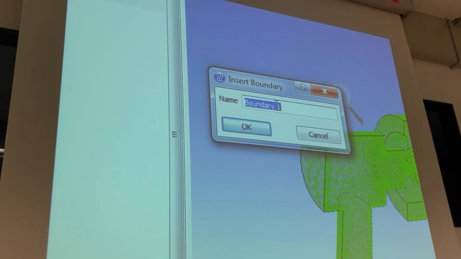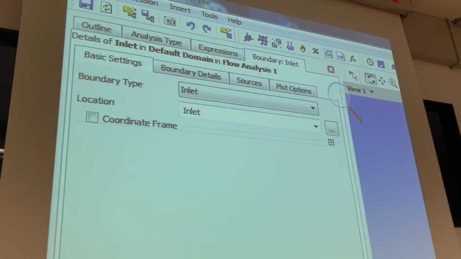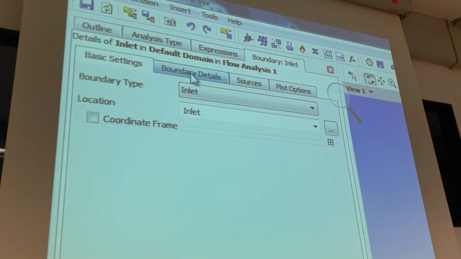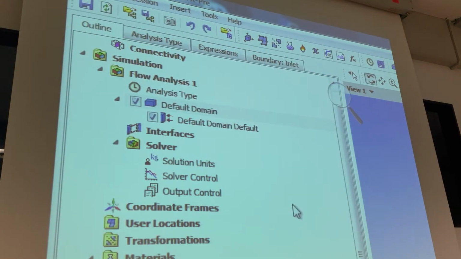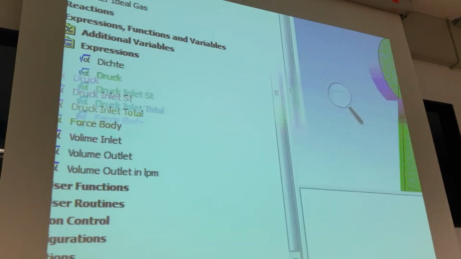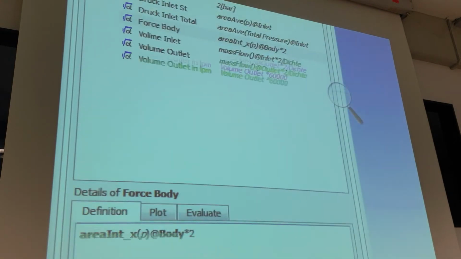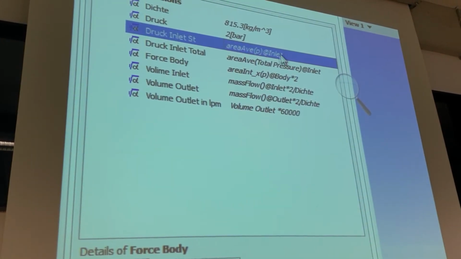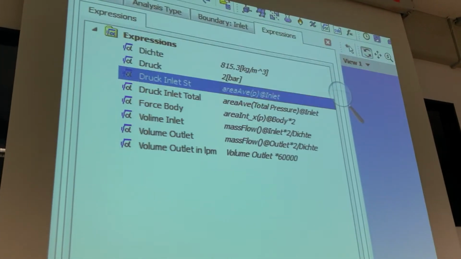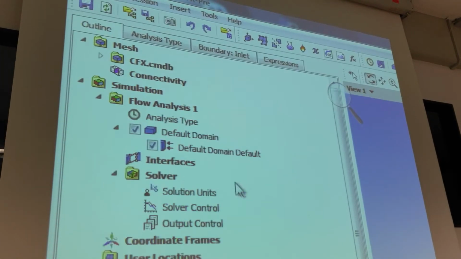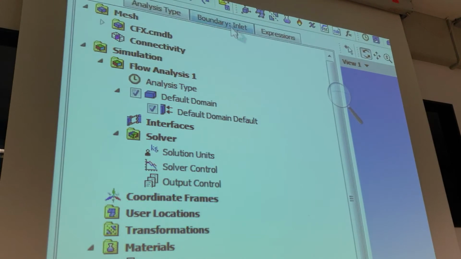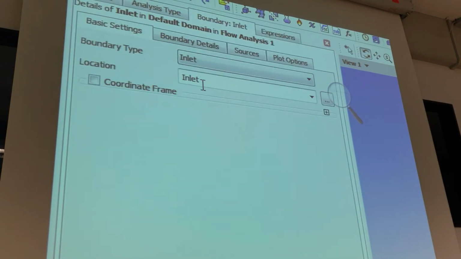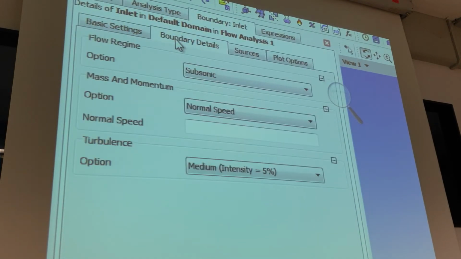Okay, and the boundary is of course first the inlet. The boundary has to have the same name as this one. Yes, this inlet is this boundary name. Inlet. Yes. So here we say we have boundary inlet and details of boundary.